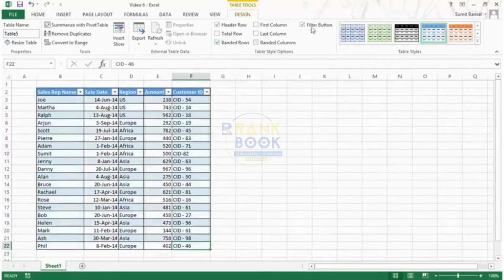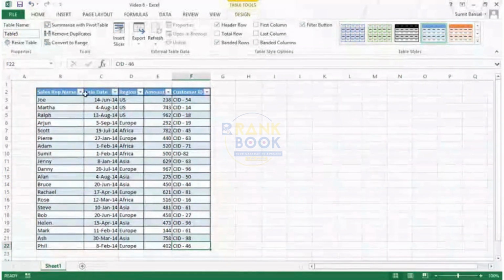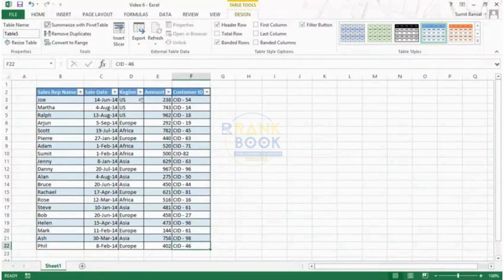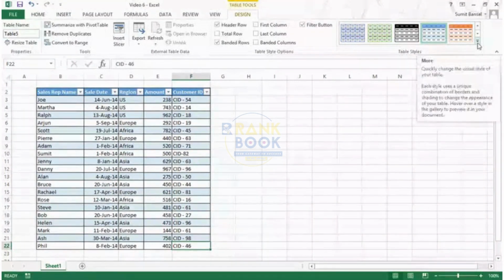I prefer banded rows. And you have this option, filter button. If you click on it, the filters would be gone. Otherwise, your filters are by default available for your headers. If you do not like the formatting Excel has given to this table by default, you can also go to table styles and change this formatting.